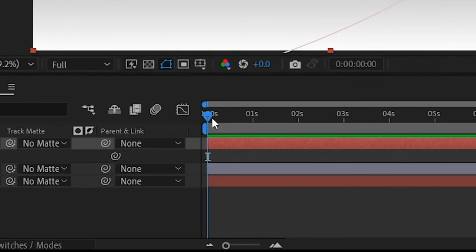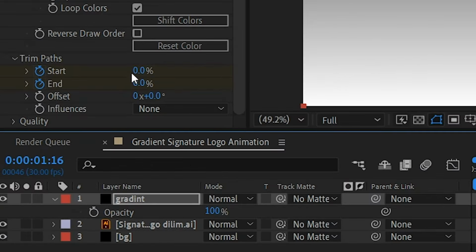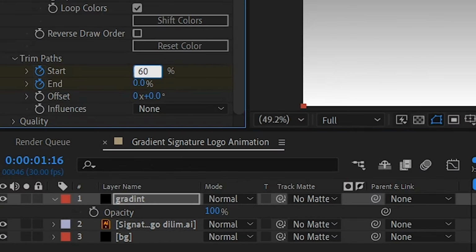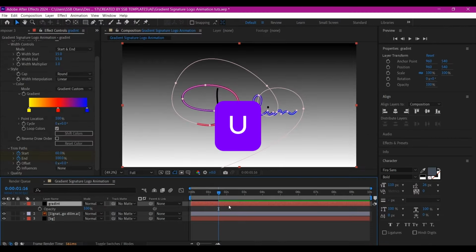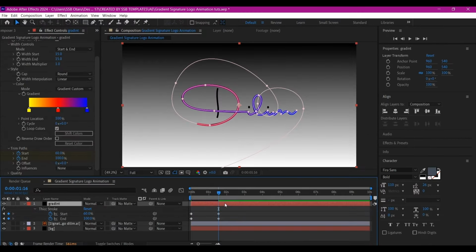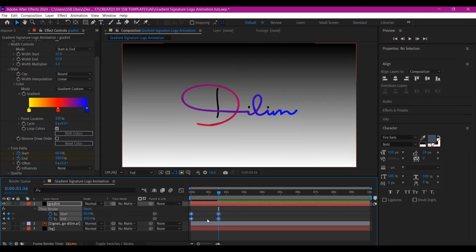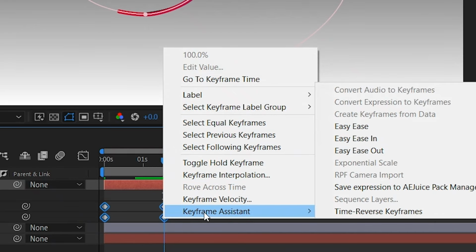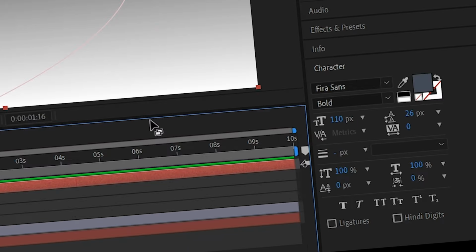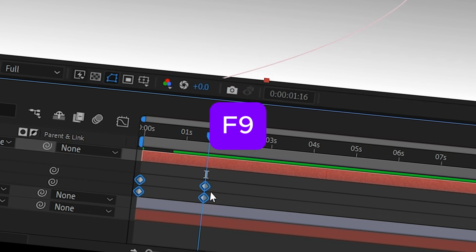So we're going to move 1 second 16 frames forward in time. Set start to 60. Set end to 100. Hit U on your keyboard to reveal the keyframes. Highlight all the keyframes. Right click on the keyframe, go to keyframe assistant, then select easy ease. You can also hit F9 to get the keyframe easy eased.